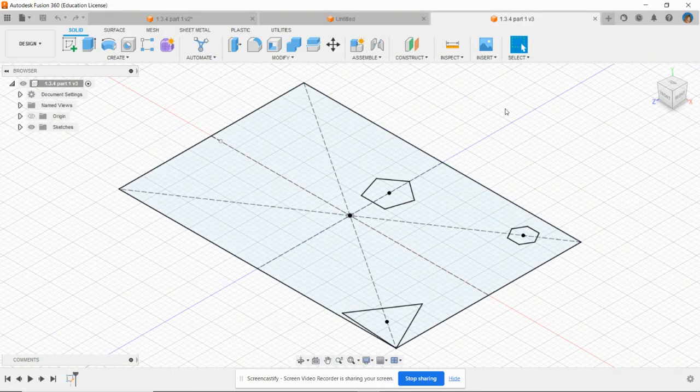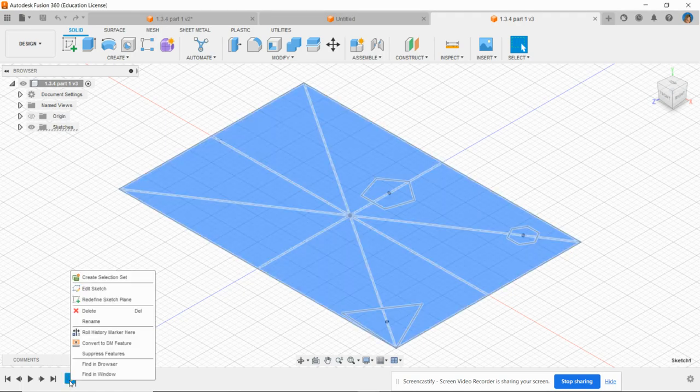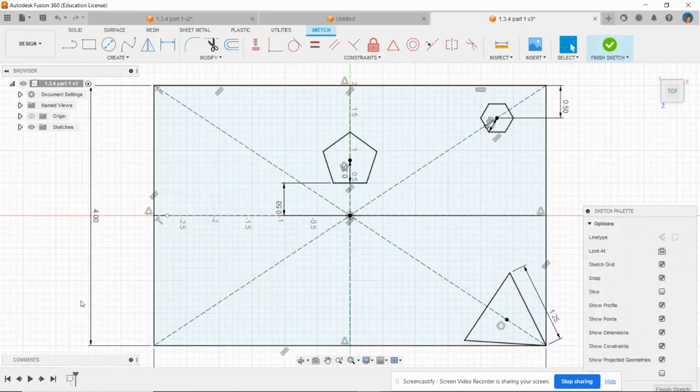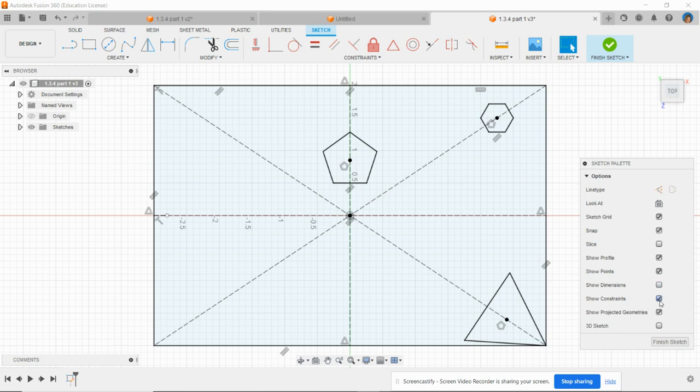Once you have that open, we're going to go down to the bottom to the timeline. We're going to right click on sketch 1 and click edit sketch. Now, to make it a little bit easier to move around in here, over here on your sketch palette, you'll see you have show dimensions and show constraints. You can click that checkbox and it will take care of that. So now they're not in your way as you are doing things.